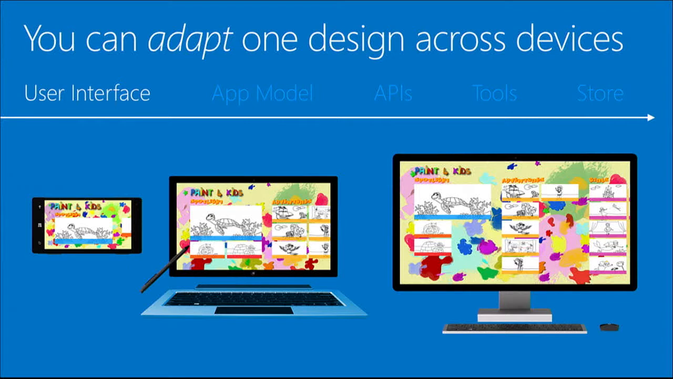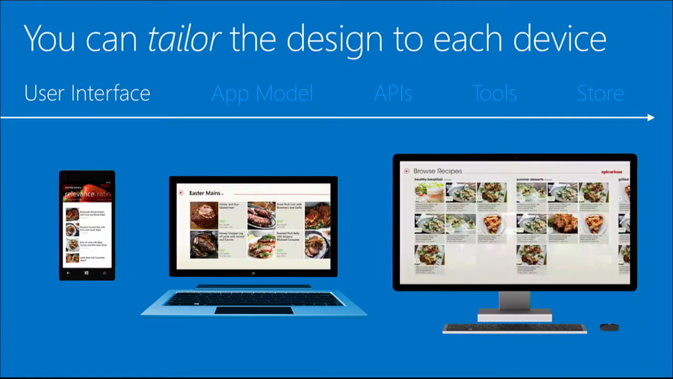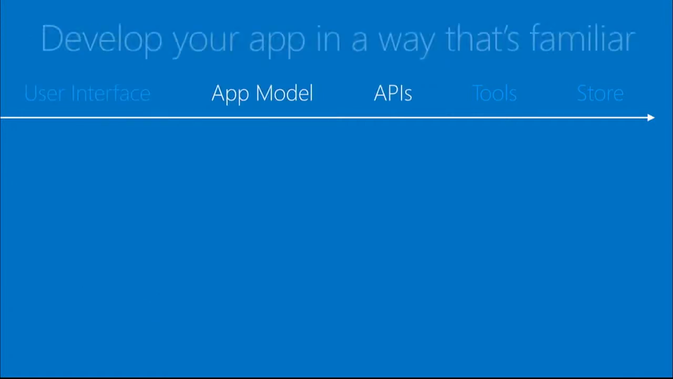That's sort of a rudimentary example there in the picture of Paint for Kids. But you can also build tailored experiences. We enable you with our Universal App model to build tailored experiences that go further and provide more responsive, more distinct experiences based on the type of device on which they're running.